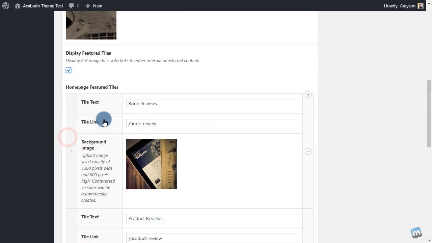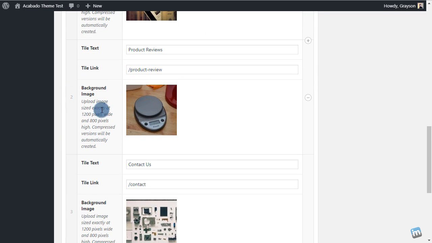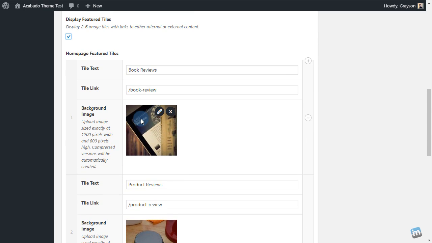You can do 2 to 6. And this is kind of nice. So you can do a custom image if you want, and you can link it anywhere. So if you wanted to link it to a category, or maybe your shop, or maybe even an affiliate offer or something, you can do it like that.